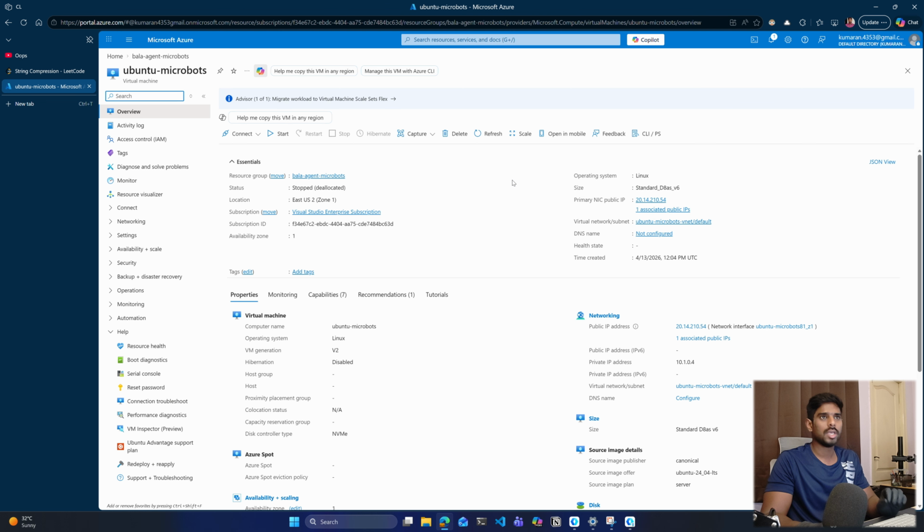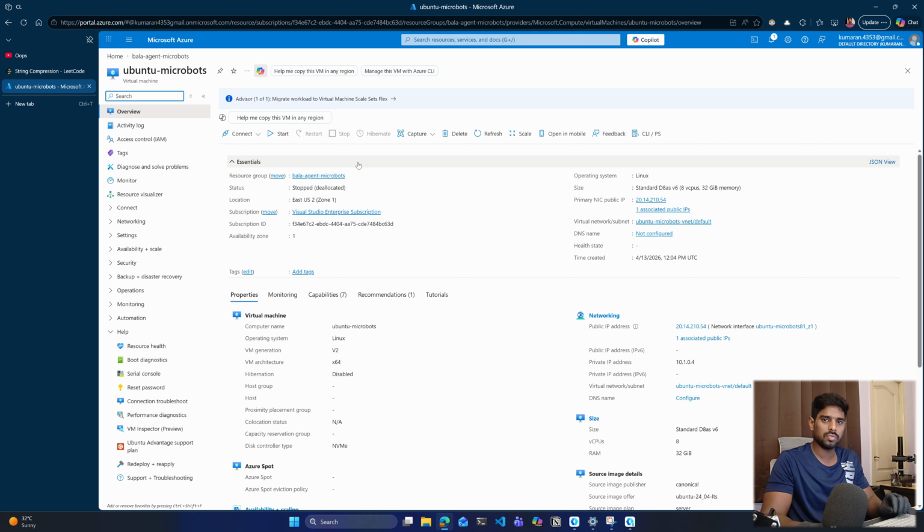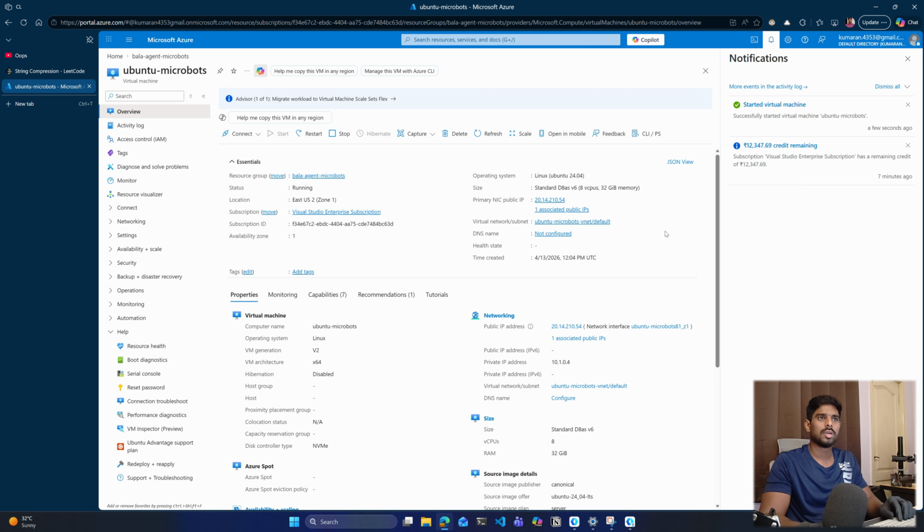As I told you, to save the cost, I am keeping the VM always stopped. So only when we are going to use it for testing, we are going to start that. Starting is going to take some time. It has taken some 2 minutes to start the machine. Now the machine is on. Let me copy the IP address.